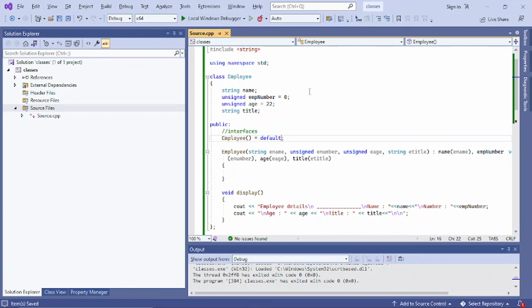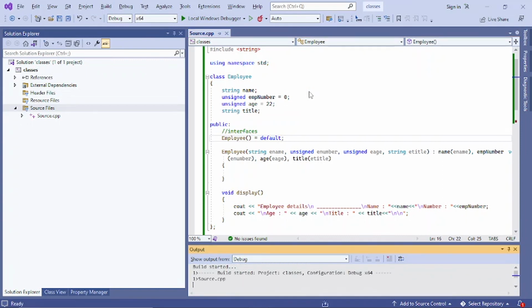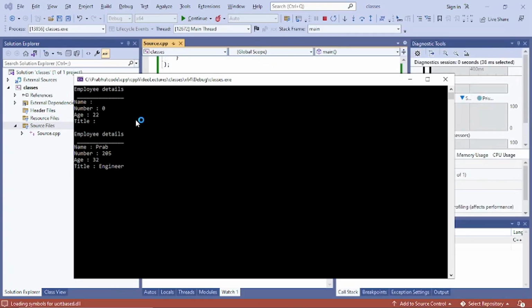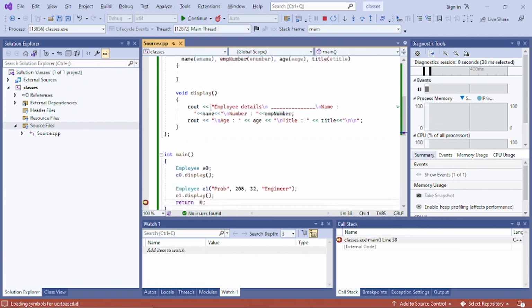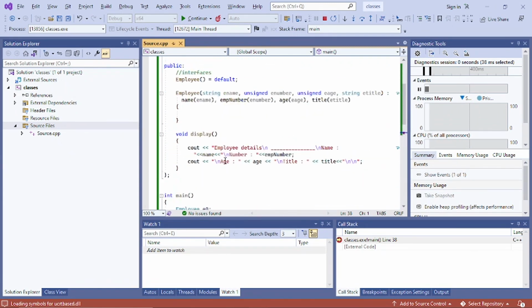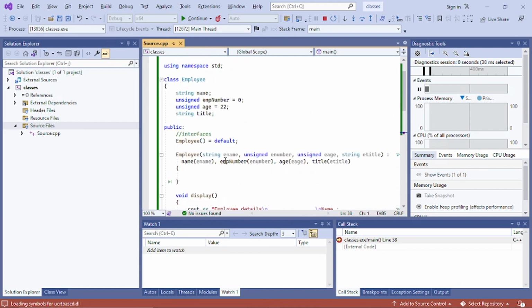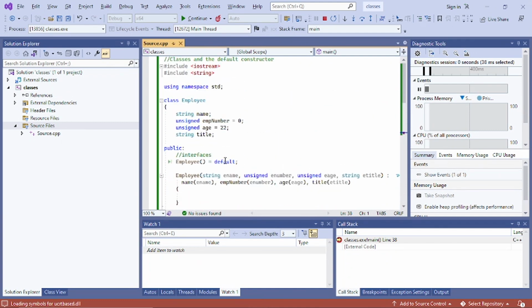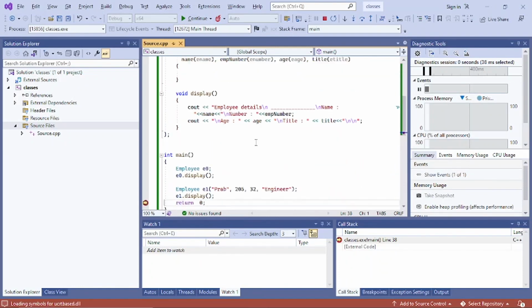So let's run this again and see what happens. As you can see, we get the same output. We save ourselves a little bit of typing by using what the compiler supports. You can use the default keyword. This is, in short, what classes are about, and what the constructor can do for you.